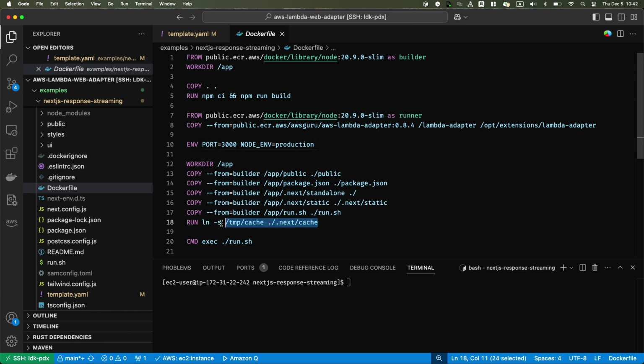There's one very specific thing that we do here. There's one restriction for Lambda's runtime environment. Its file system is read-only except for /tmp.